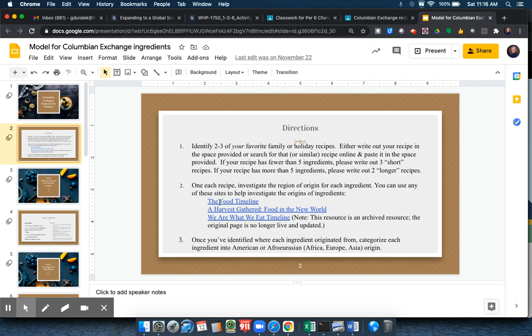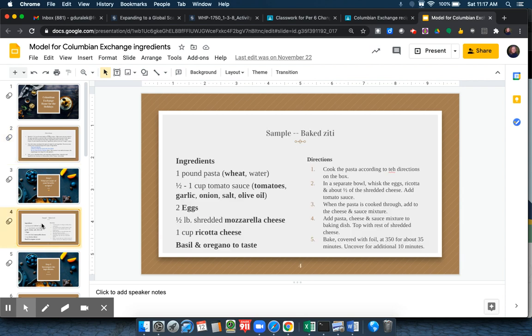There are links available here to find out the original place that those items came from. They can also Google search, where did whatever this item is originate from? So where did strawberries originate from? And once they've identified where each comes from, they need to categorize it into either from the Americas or from Afro-Eurasia. My sample includes a recipe for baked ziti.